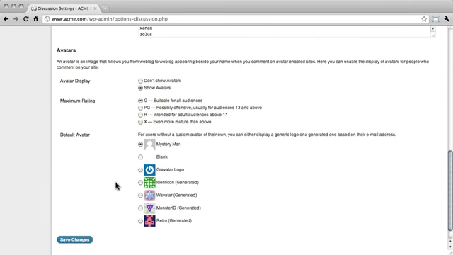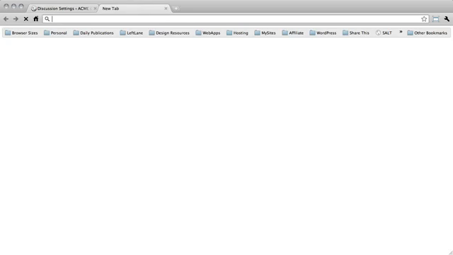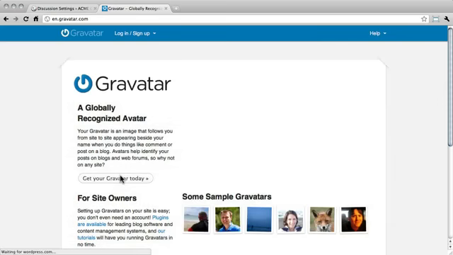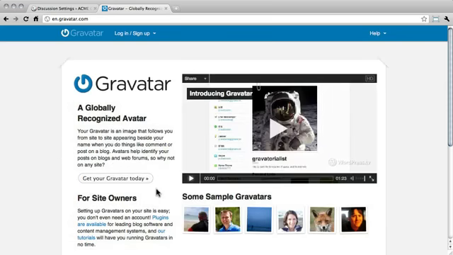And last, you can enable or disable avatars, which are small icons or images that identify individual commenters on your website. You can also choose a rating or even select a default avatar to use if the commenter hasn't created his or her own. In fact, if you haven't already created one for yourself, then head to gravatar.com and get your free Gravatar today.